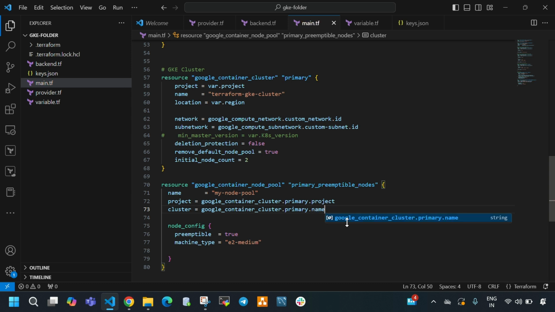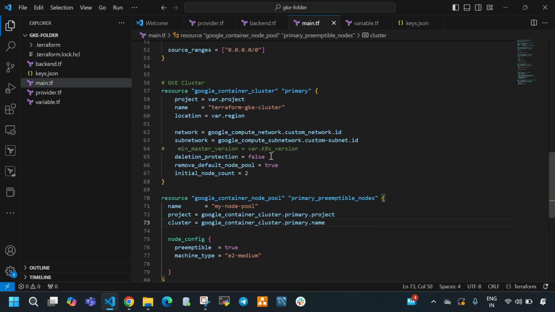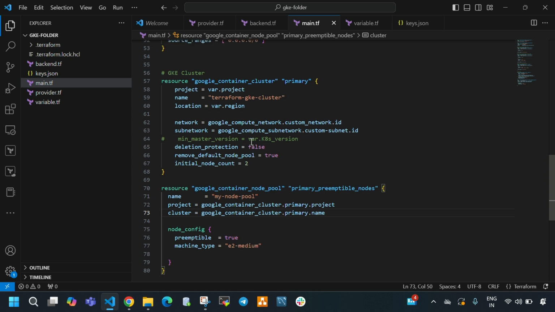I want to provide this name. Okay, so we are going to provide this same name. Where is this? So here you can see this is the name it will take: google_container_cluster.primary.name. So it will take this name.